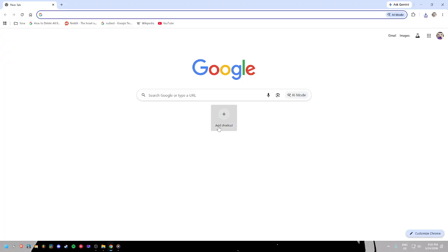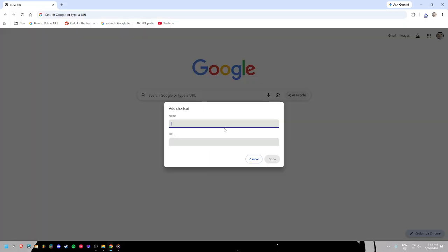Once Chrome is open, look for the option that says Add Shortcut. Click on Add Shortcut to continue. When you select this option, Chrome will begin the shortcut creation process. As you go through this, take a moment to confirm that you are selecting the correct page or shortcut option. If Chrome shows a prompt or small pop-up window, read the information on the screen carefully before confirming.